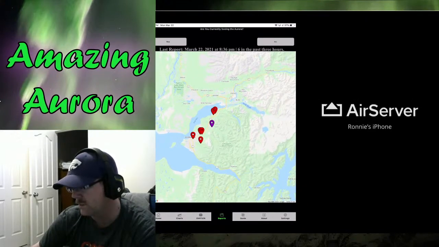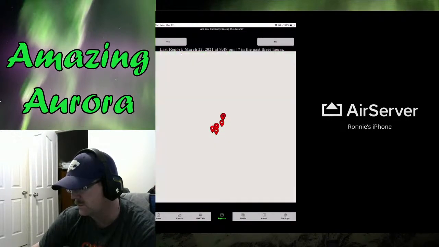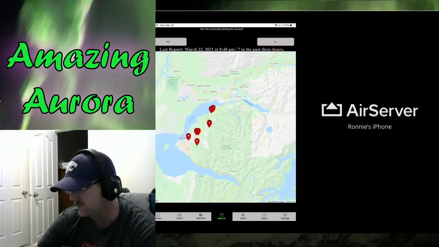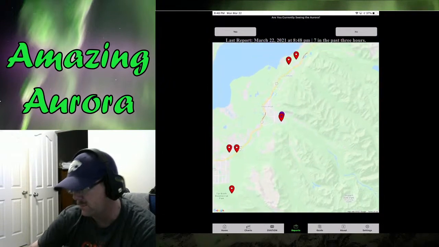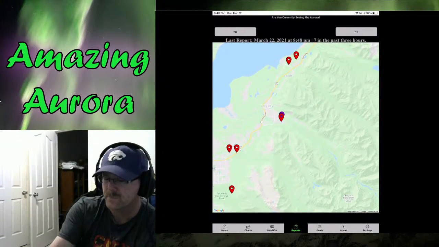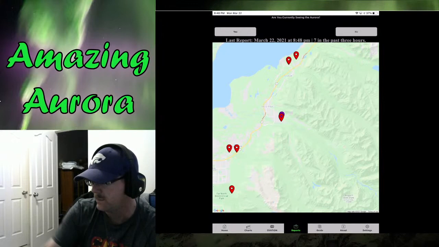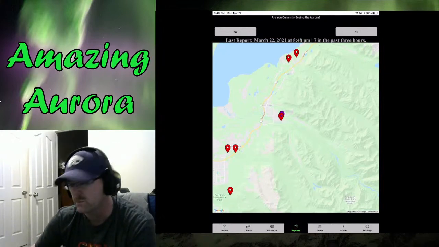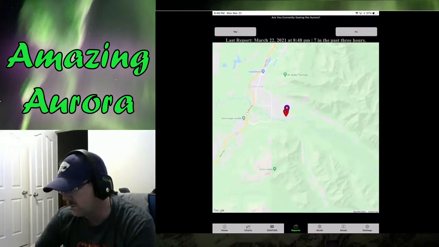If you're not seeing Aurora, you can hit no, and it'll give you a report received. And if I try and do it again, it'll refresh the screen too. So you can see my point on the map there got replaced. I'm just going to leave my phone off and do my tablet. My point got replaced with a red marker there.